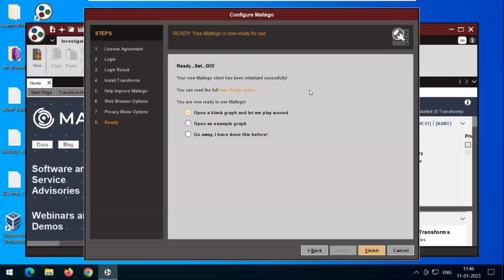You can decide what domain name you want to search, and accordingly what transform set, what transform, and what information entity you want to find. The whole thing depends on you. You will get the blank graph. Second thing, open an example graph.